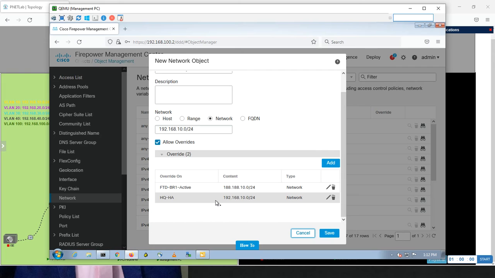So imagine the beauty of this option. What if in both sites VLAN 10 will have the same rules? So why should I create two rules rather than create one rule and put override for them? So yes, it's amazing. Save.